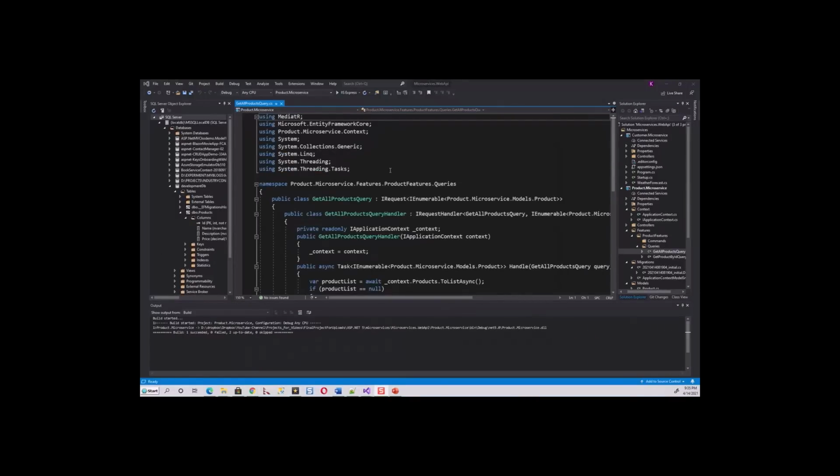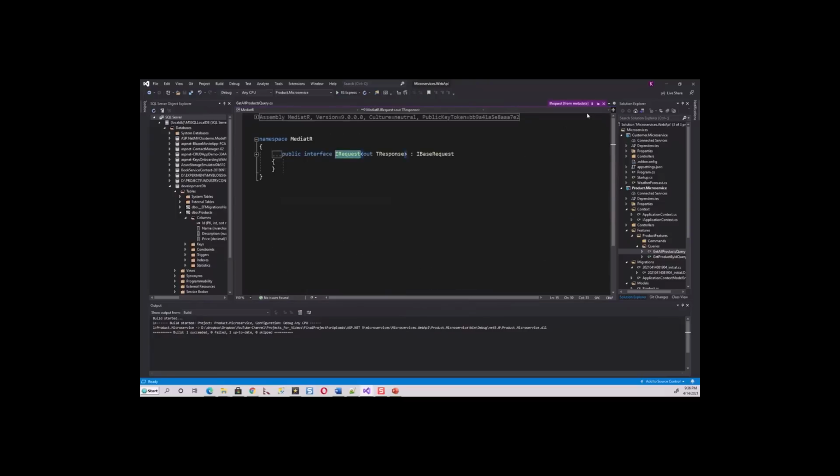After pasting the code from my clipboard, I have completed the GetAllProductsQuery, which actually implements an IRequest interface from the Mediator. Okay, this is a marker interface to represent a request with a response. And if you look into this definition, it comes from the metadata class, public interface IRequest, which is part of the assembly MediatR.